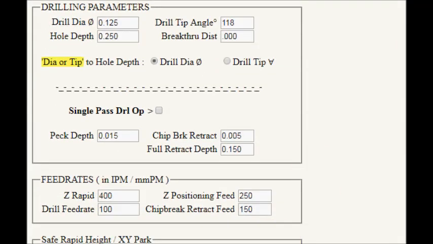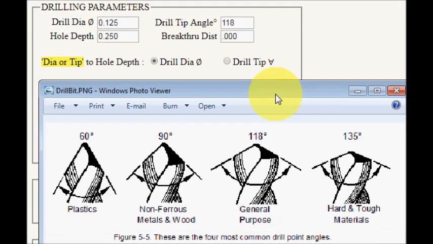Setting the drilling parameters, start by picking your drill diameter and your drill tip angle. The diameter, of course, is what the hole will cut out. The tip angle is the included angle of the tip. 118 degrees is one of the more common angles that you'll work with.